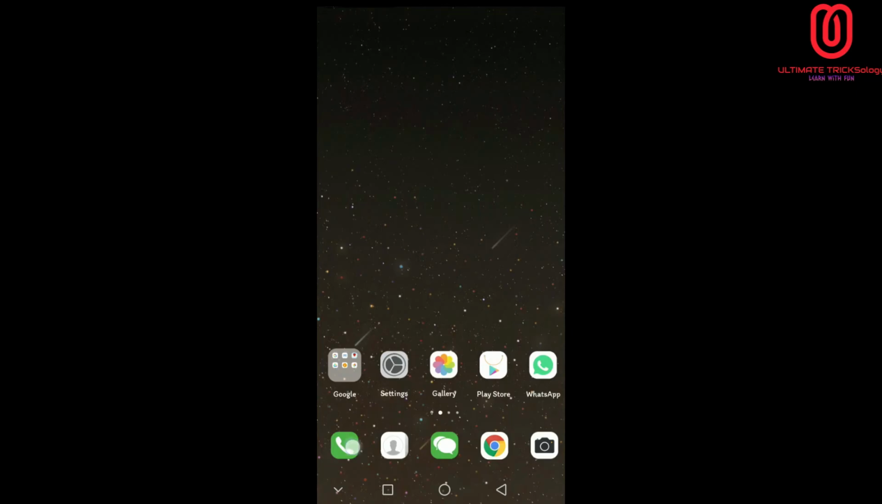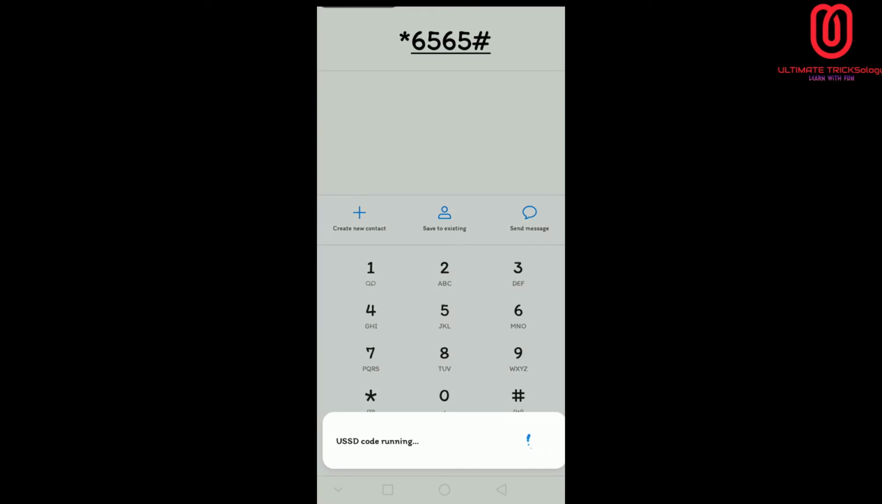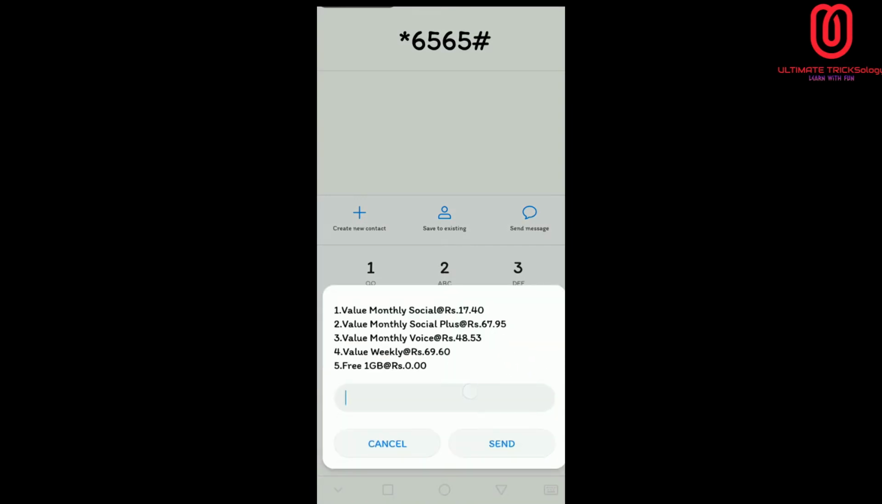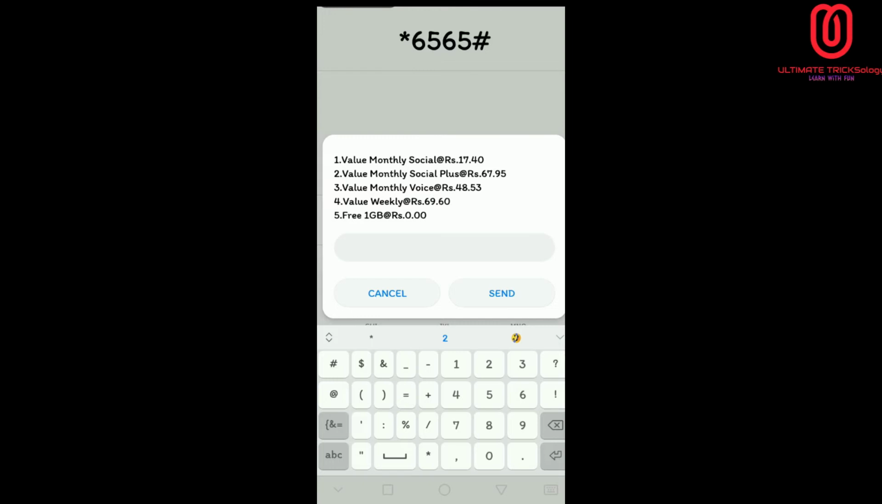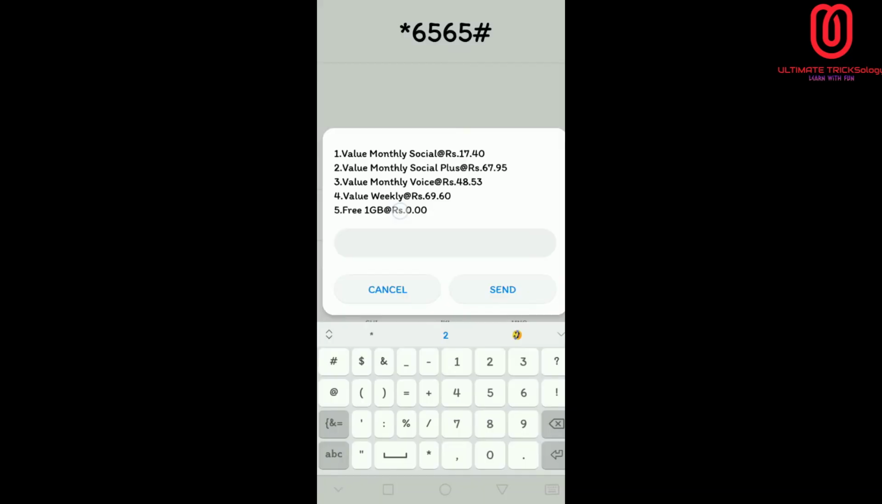First of all, open your dialer and dial the code *6565#. A new menu will appear. Here at number 5, you can see the free 1 GB at 0 rupees. Now enter 5 and click send button.